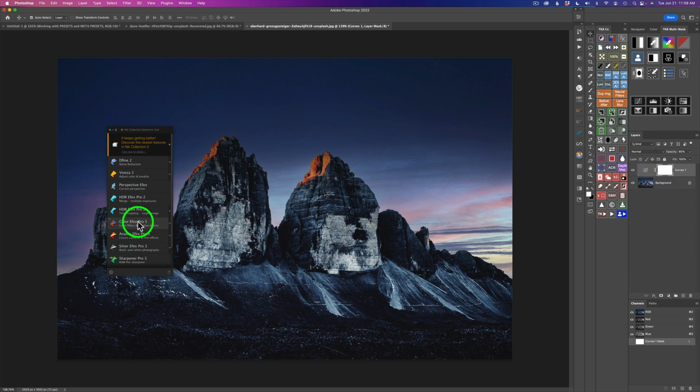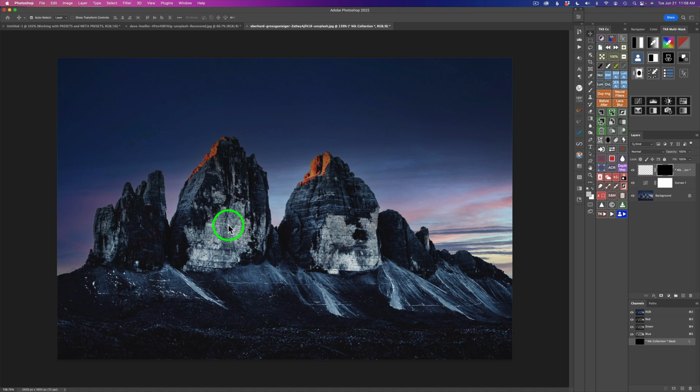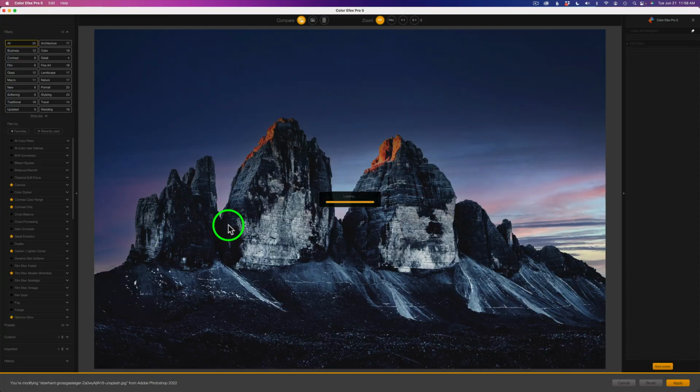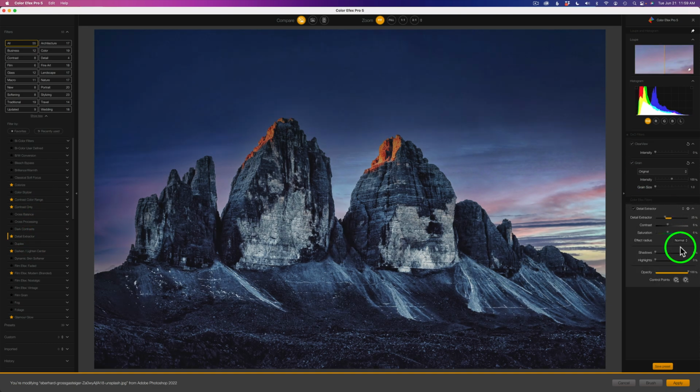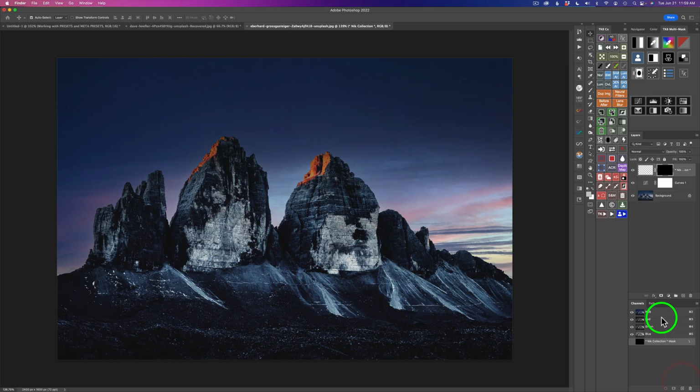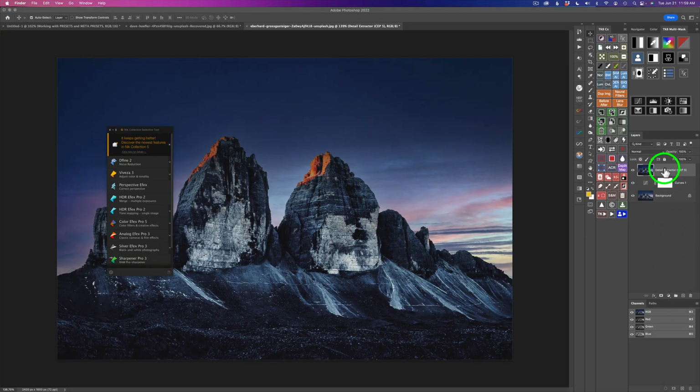Let's go ahead and click Color Efex Pro 5. It'll launch Color Efex Pro 5, and I'll just add a quick adjustment to it. Like let's add a detail extractor to this, and I'll pull the opacity back. I'm not going to make an adjustment here. I just want to show you how this works, and we'll click apply. And that sends us back to Photoshop. But you'll notice here, now we have this composited layer. It built this for us, right?